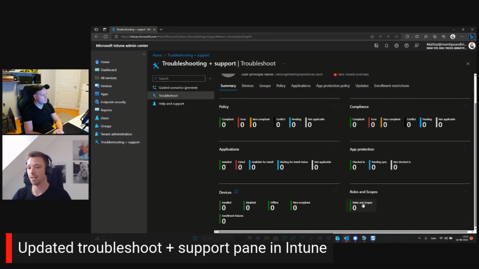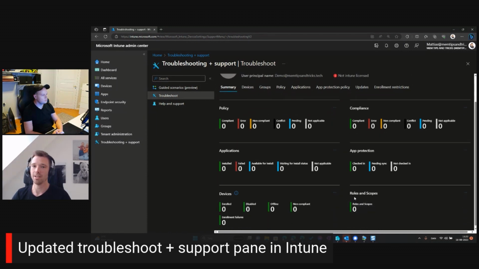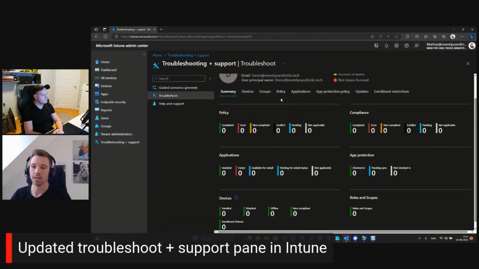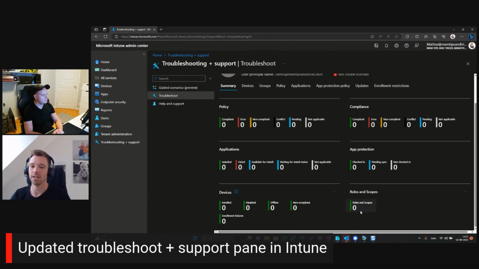The thing here is that we now have gotten this roles and scopes, so I can actually see if the user demo was or was supposed to be part of any RBAC role to be able to work with Intune. I can quickly discover that this user is not part of the role or scope, so that's exactly why he can't operate Intune, and that's the new thing. That is pretty cool, actually.